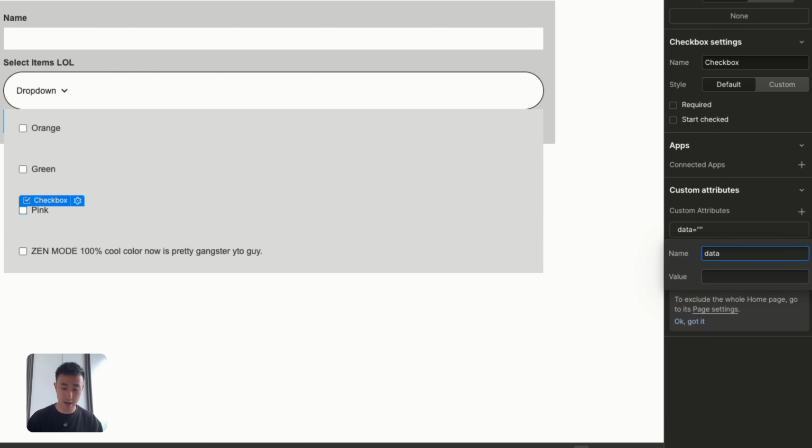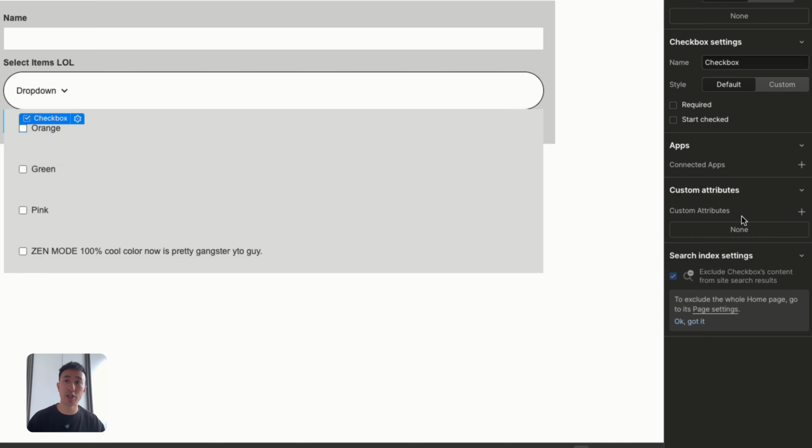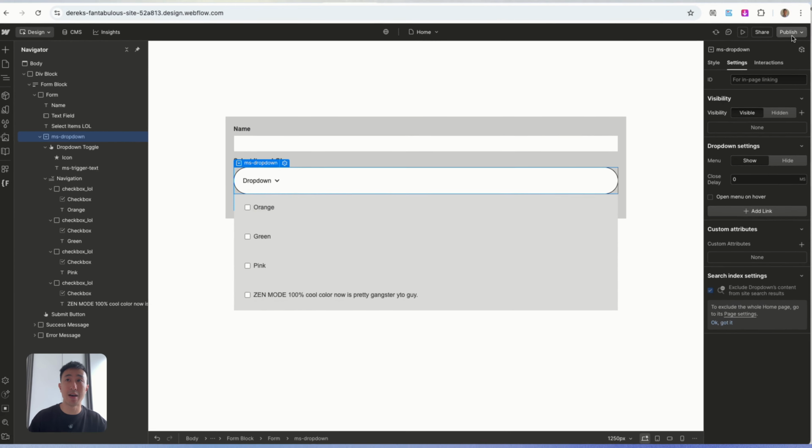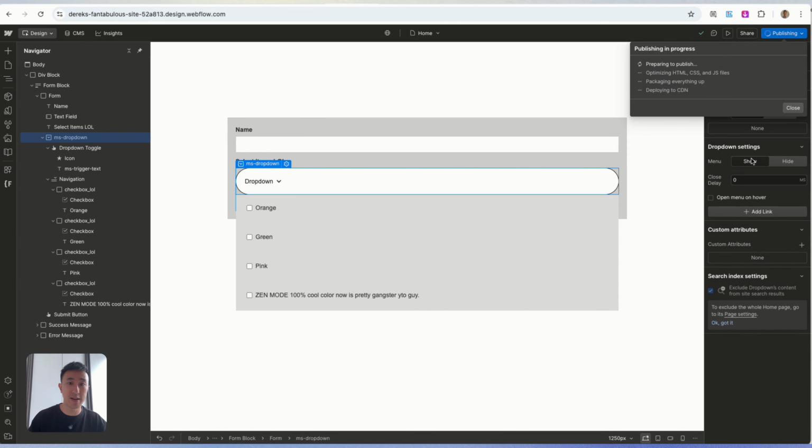So we'll go data-short, and we'll call this pink. I'm going to go ahead and just copy the name, go back to green, hit plus, paste that in, and type in green. And now go into orange, hit plus, paste that in, and type in, I might just type in OJ, for example, like an abbreviation. Once that's done, that's literally it. We can go ahead and publish our site. Go ahead and preview it.